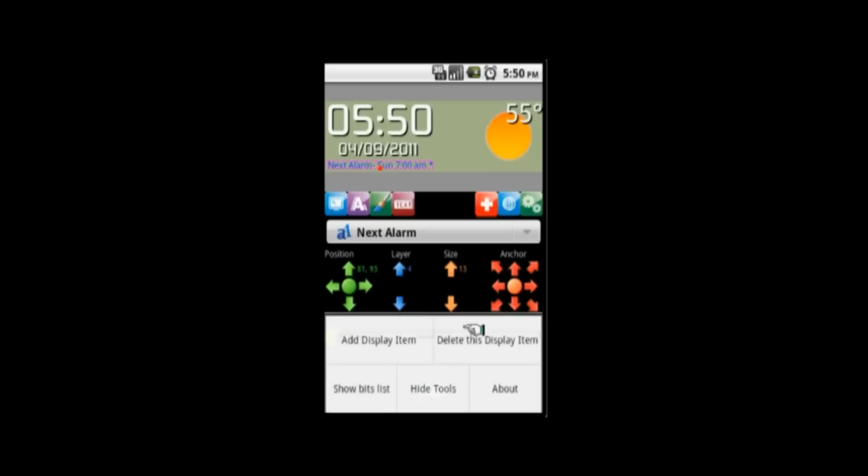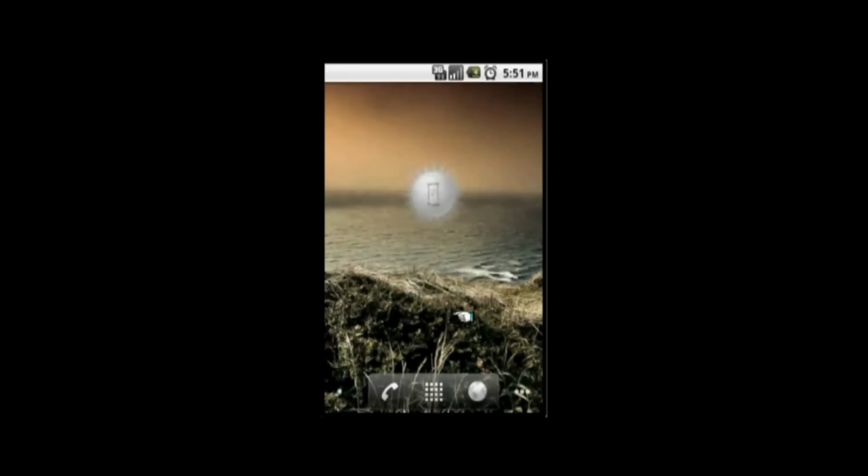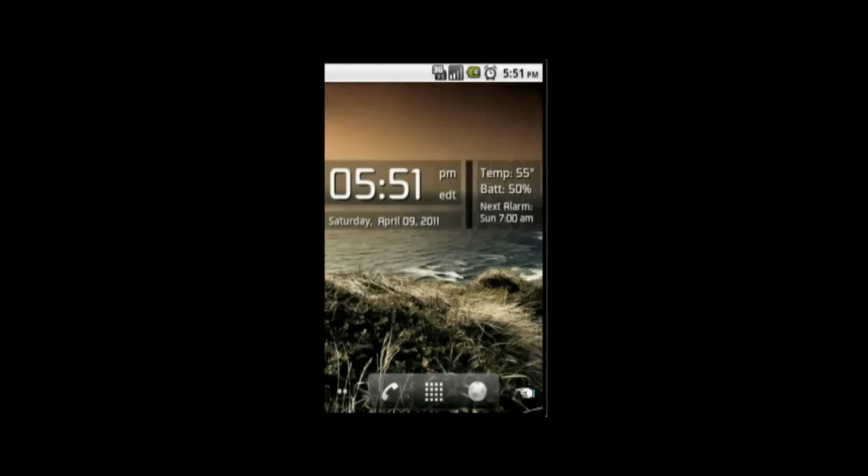Finally, let's take one last look at the widget to make sure it looks good and go back out to the home screen. Nice! Before I wrap this up, let's take a look at some other widgets I created earlier. Here's a very clean and elegant one using just text and semi-transparent rectangles.